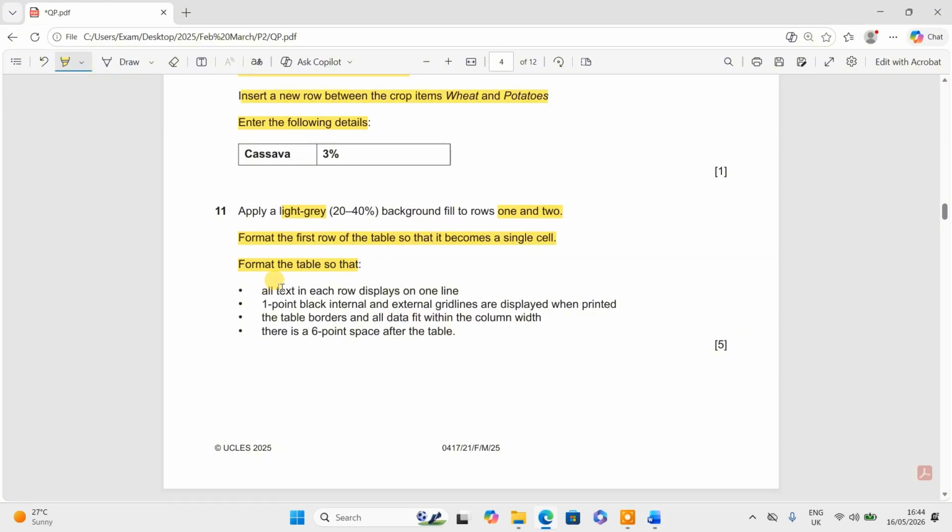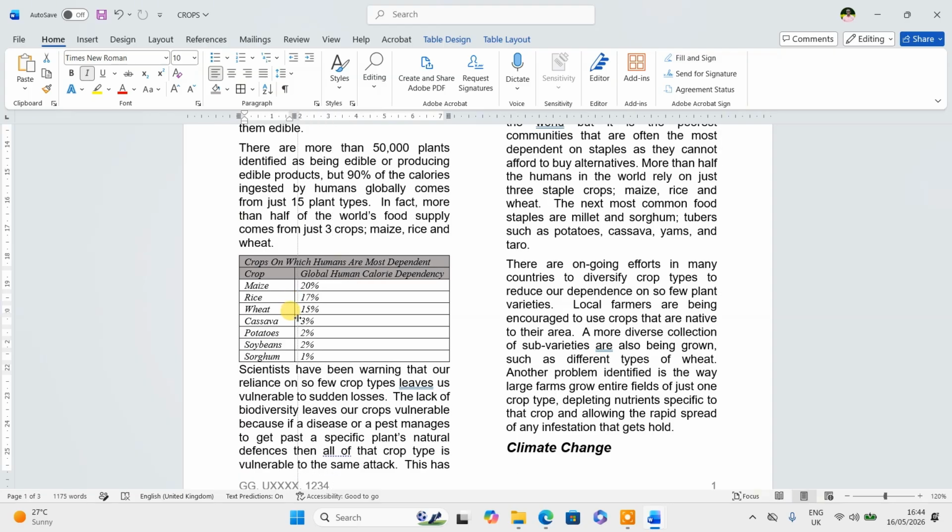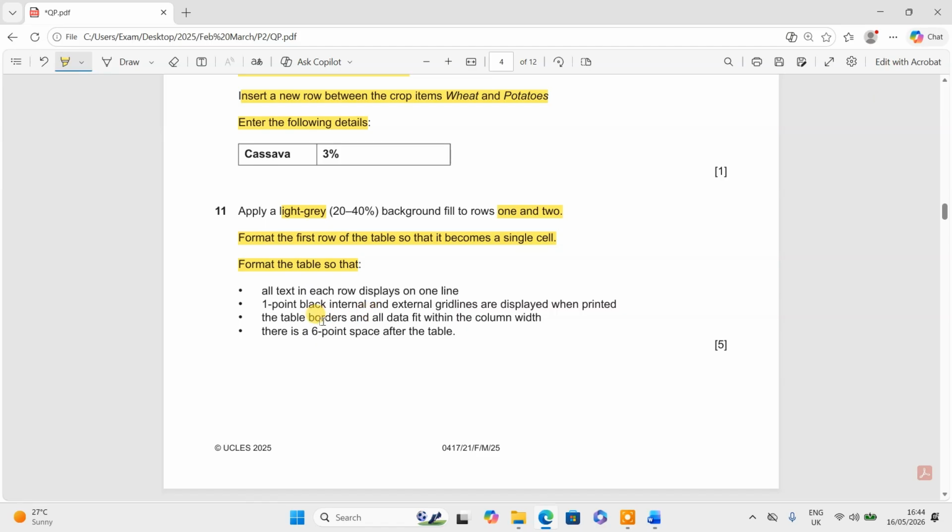Then format the table so that all text in each row displays on one line. So it means you shouldn't be having any text wrap in here. As you can see, we have a text wrap right here and we still have some space here. So do not extend the rows onto the margin here and also onto the column. Let it remain in the column width. So what I'm going to do here, I'm going to position my pointer on the inside border, pull it to the left hand side till I have that. Okay, that is fine. Then this is done.